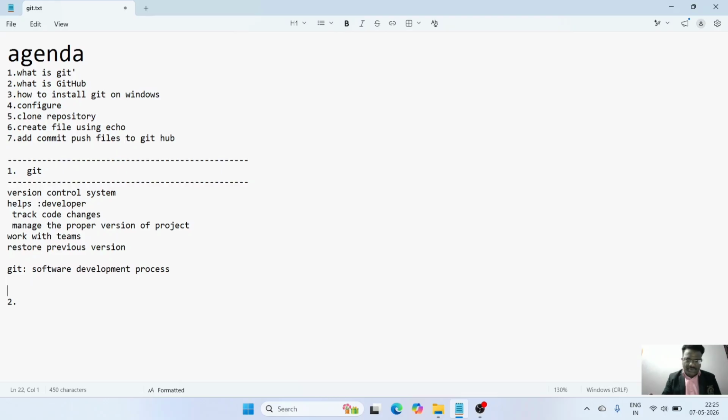Let me go on to the next one, which is what is GitHub. Let me see this. It's a cloud platform. Git is completely a version control, right? And here we are going to store the content in an online platform.